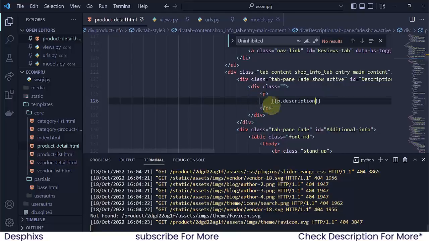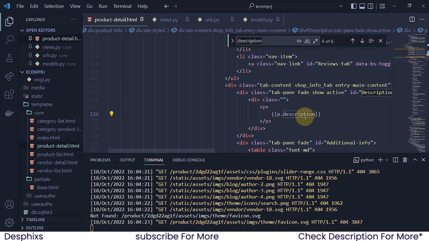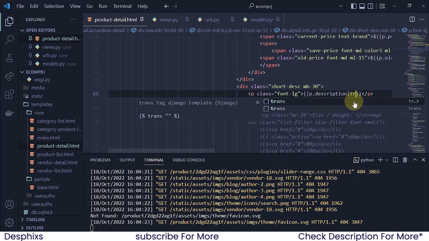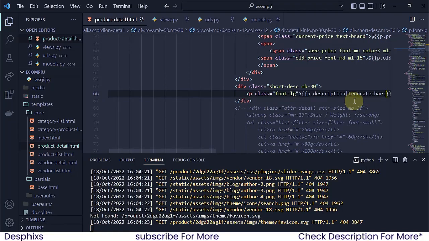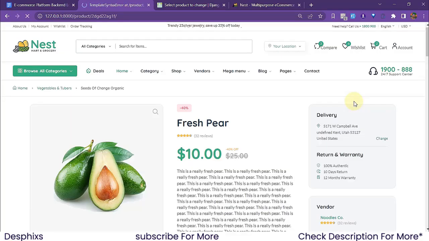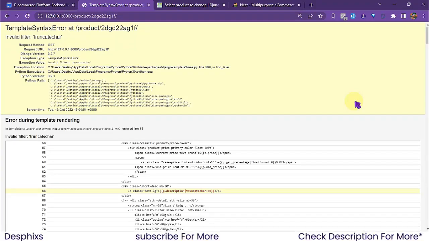Okay, so how do we do that? We could do that using the truncate keyword. Over here I'm just going to say pipe. Let me get rid of this so you guys see everything. Pipe truncate chars. I'm going to say column. Let's just say we want to get the first 30 words, and if you refresh this now, let's see.